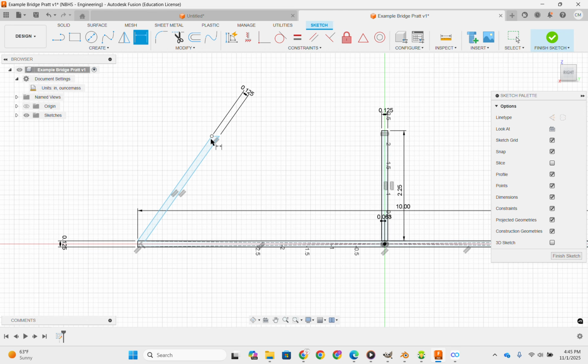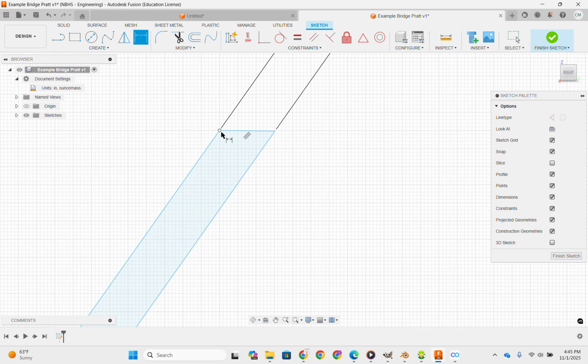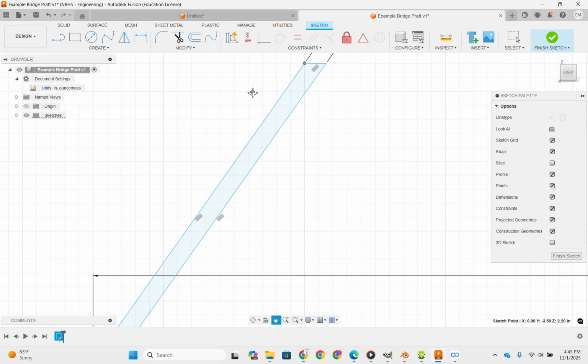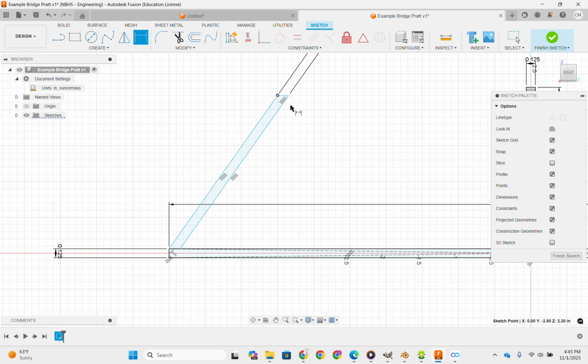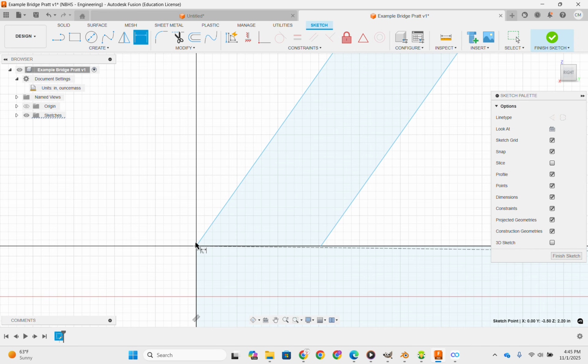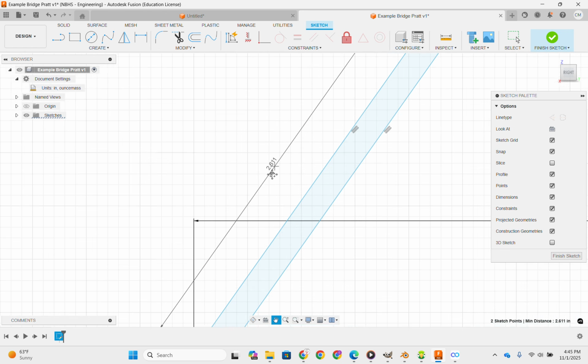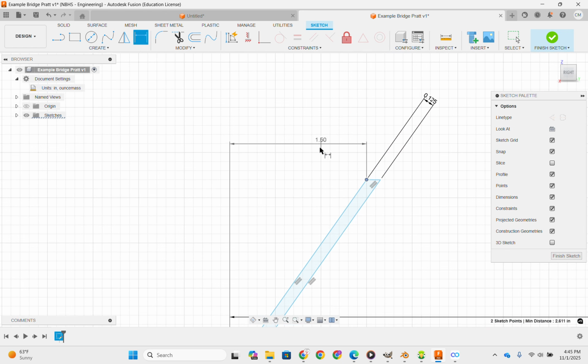So I'm going to start with this vertex right here in the corner. Let me zoom in so you can see a little better. Where those two lines meet, that is called a vertex. It forms an angle. If I click this vertex and this corner, and then I pull my icon way up here, you'll notice that it switches to where it's horizontal. That's exactly what I want.